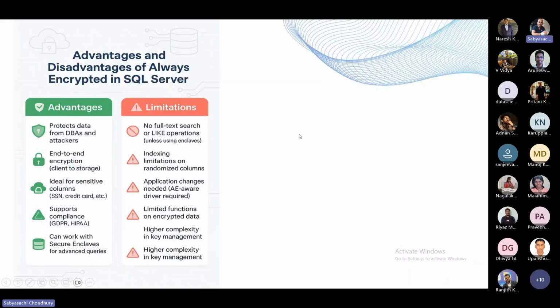So what are the advantages and disadvantages of Always Encrypted in SQL? First we'll discuss the advantages. It protects the data from DBAs and attackers. End-to-end encryption will be there, so in the SQL Server engine itself, we are not able to see the data. It is ideal for sensitive columns, and it supports compliance like GDPR and HIPAA. It can work with secure enclaves for advanced scenarios, and it will support operations like joins and those types of operators.